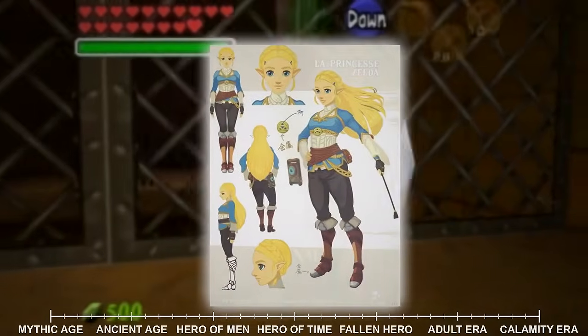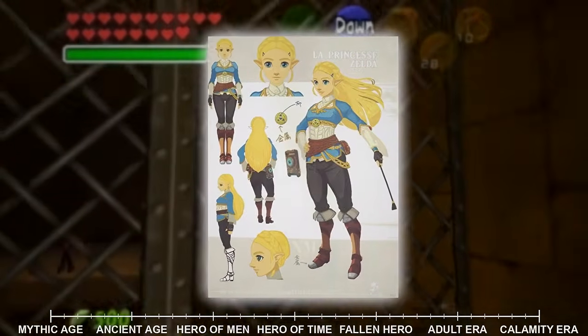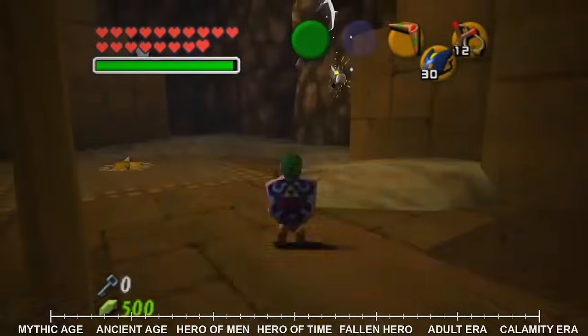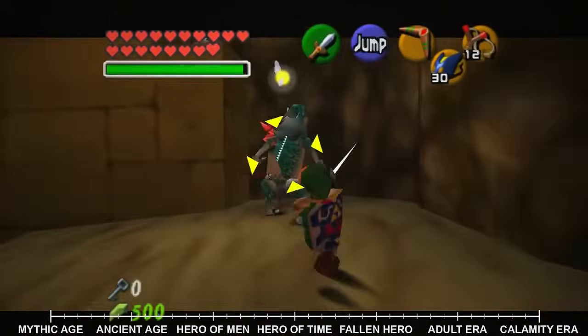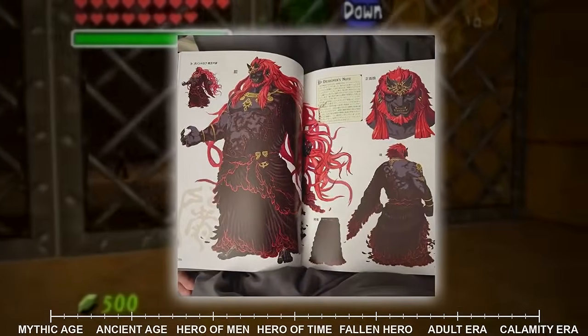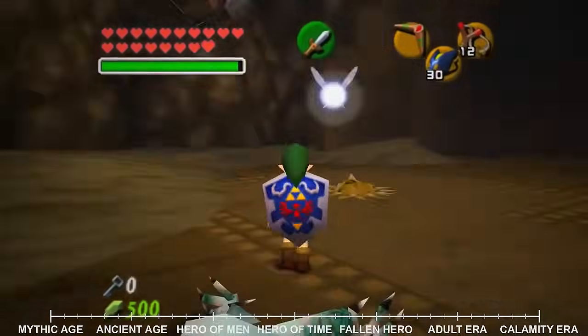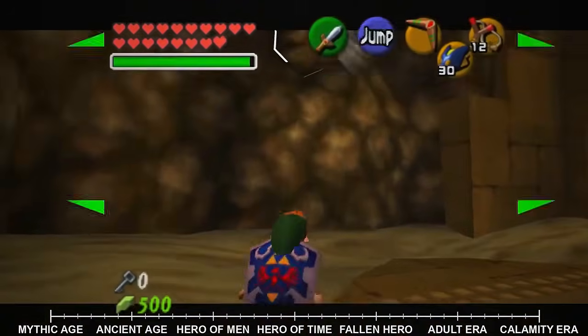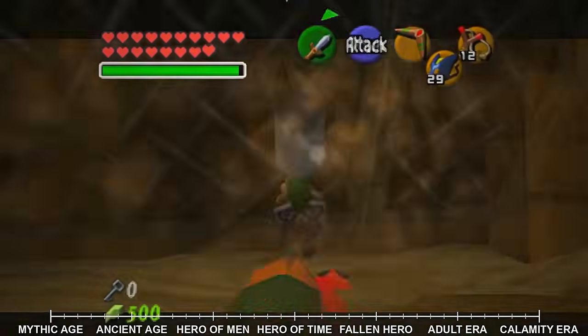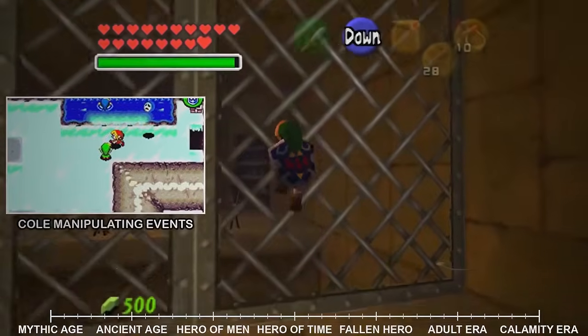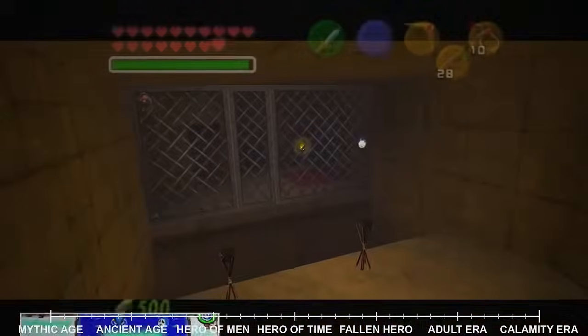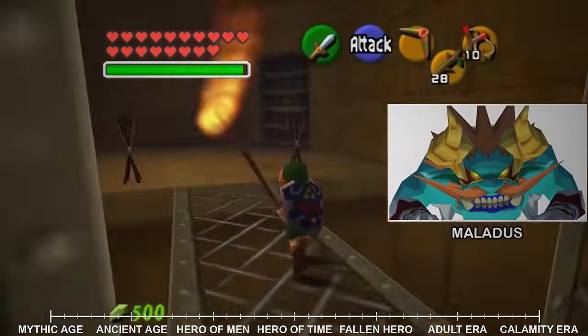As Link and Zelda restore more of the spirit tracks, they learn the full scope of Cole's plan. The Chancellor intends to use Zelda's body as a host for Malladus, combining the Demon King's power with the sacred energy of the royal bloodline to create an unstoppable force. The resurrection ritual requires specific conditions, and Cole has been manipulating events for years, perhaps decades, to bring all the pieces into alignment. The final confrontation takes place as Cole completes the ritual.